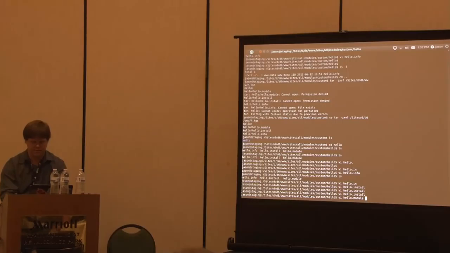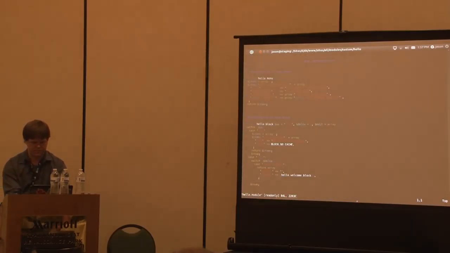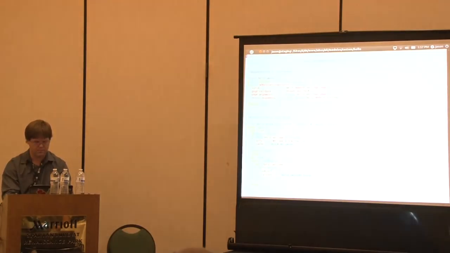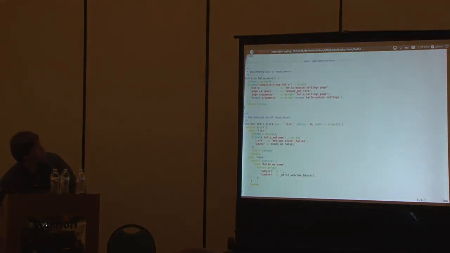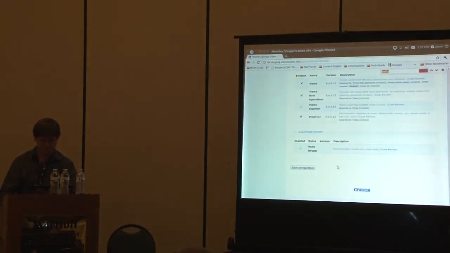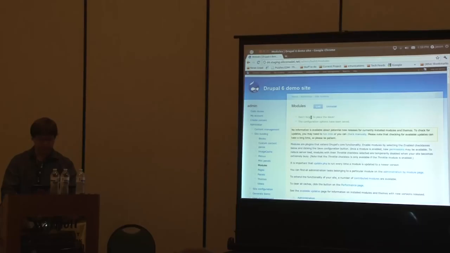Let's go ahead and enable it. There's our message that popped up the first time we enabled the module. If I disable and enable the module again, it'll pop up again.